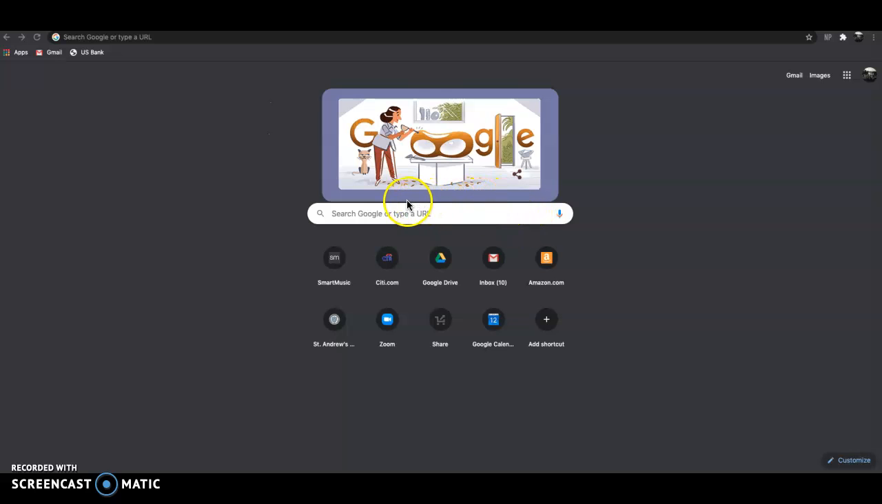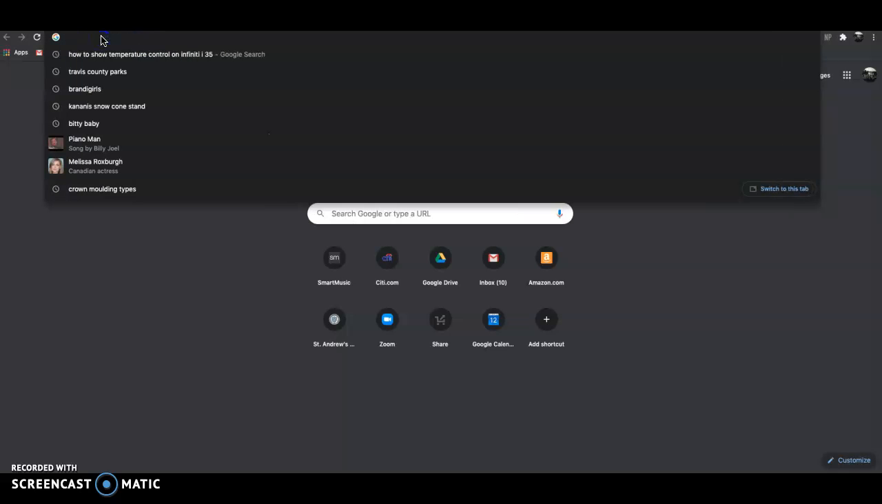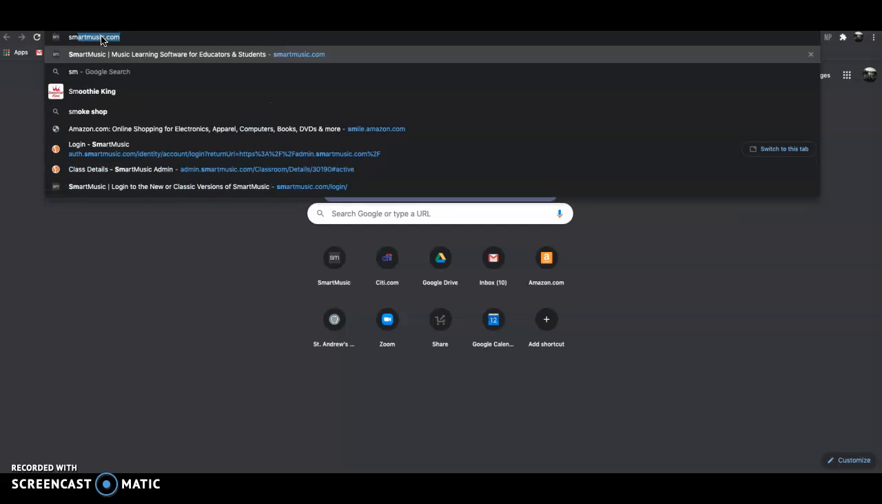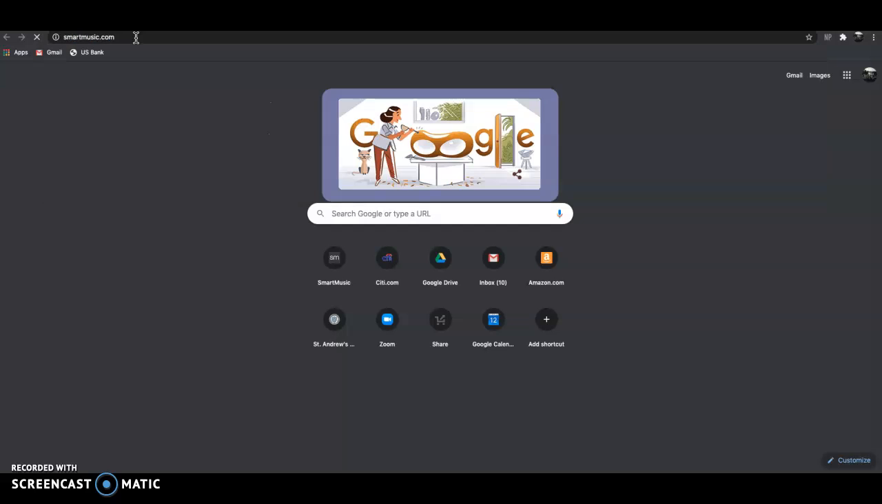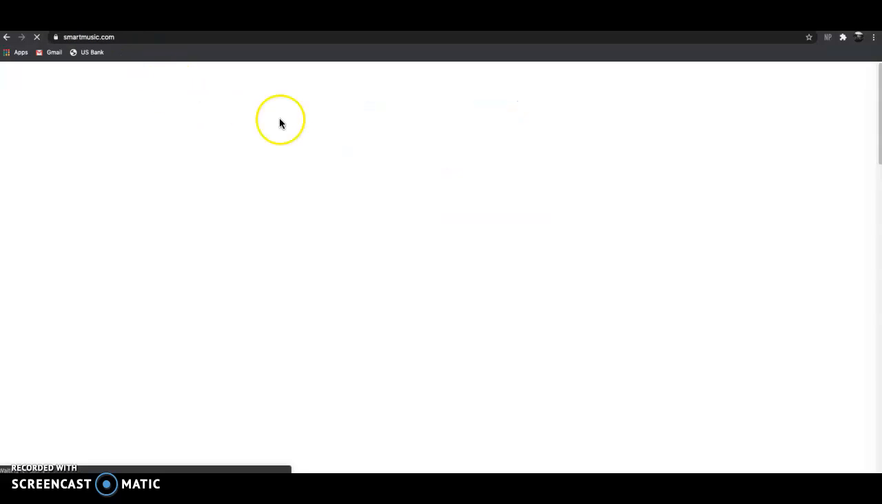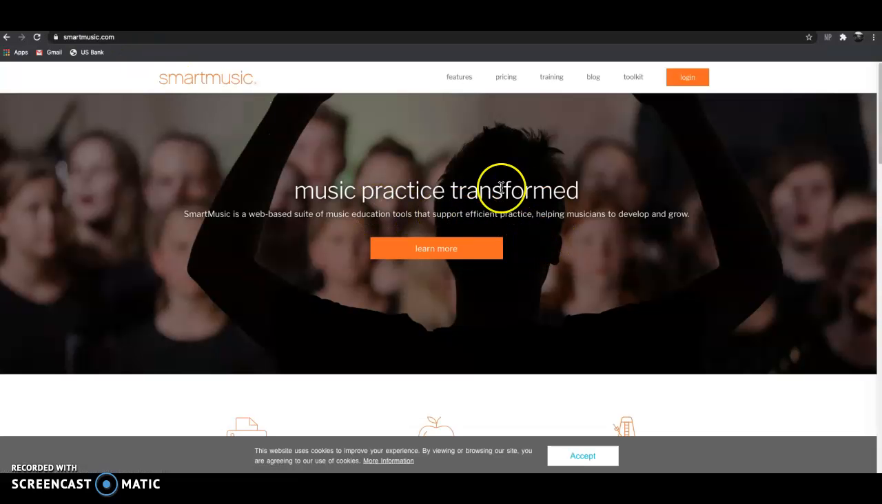All right, today we are logging into our SmartMusic account. So perhaps you remember, perhaps you don't. But the first thing you want to do is go to their website, smartmusic.com. I go there all the time, so it auto-fills. Boom, it returned. And here's our SmartMusic home screen.